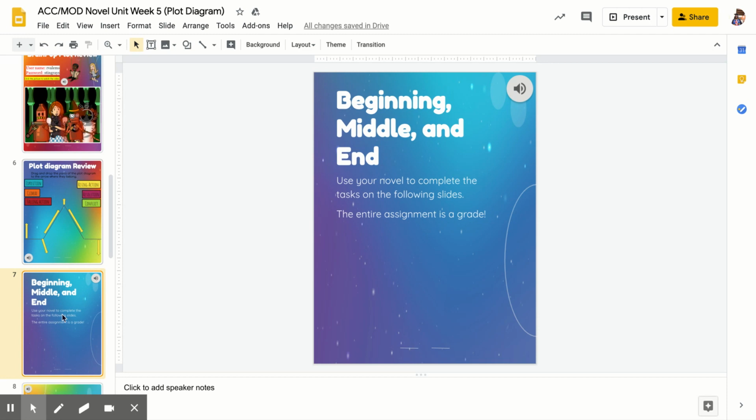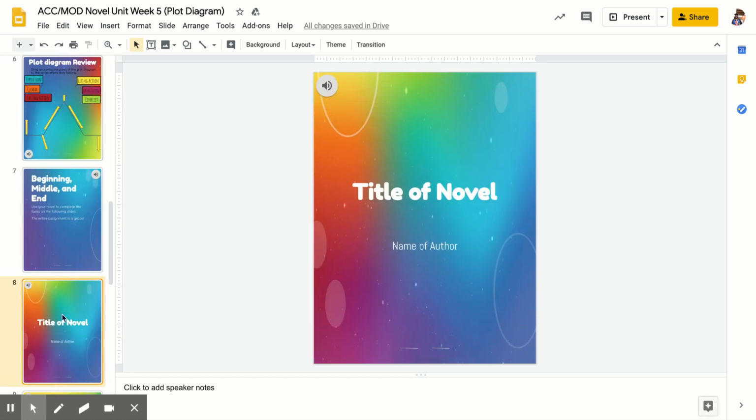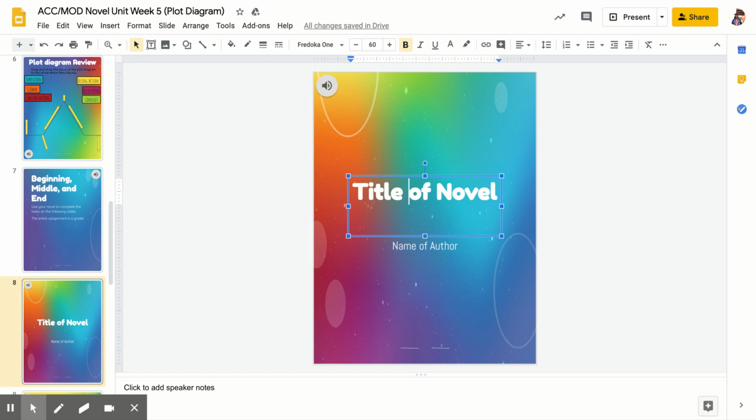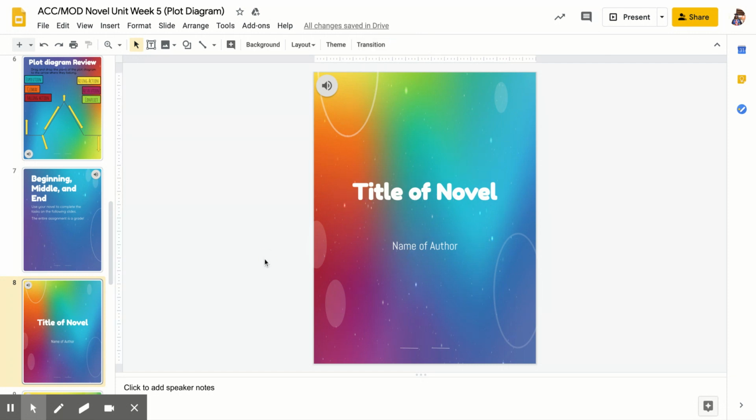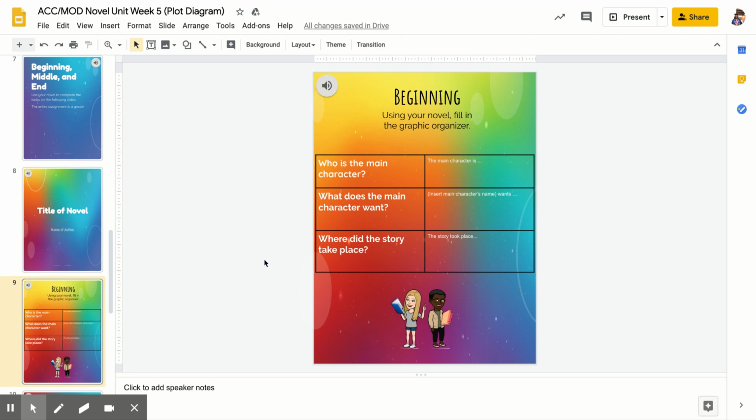And you're going to use your novel to complete these slides. And like I said, everything is a grade. So this first slide, you're going to type the title of your novel and the name of your author. So you'll click and then you should be able to type in it. So you'll type the title of your novel and the author. And then we're going to start with the beginning of your novel.